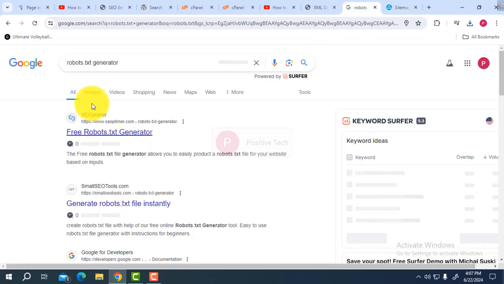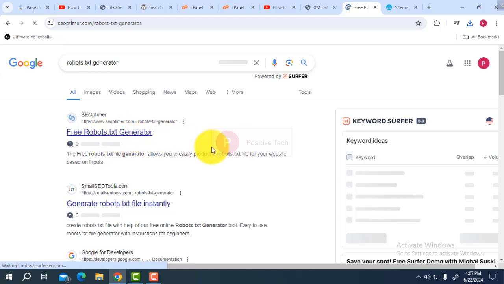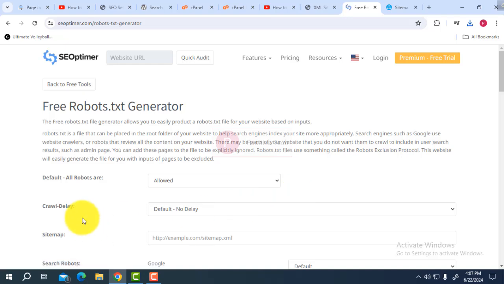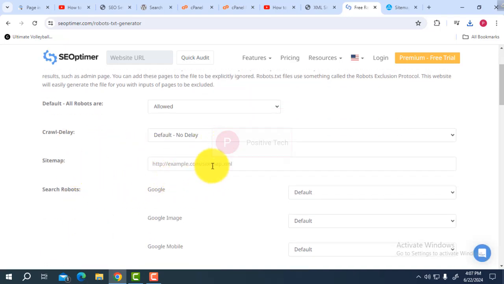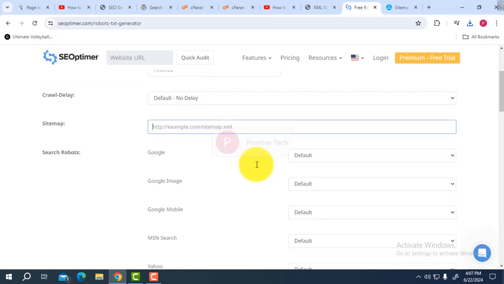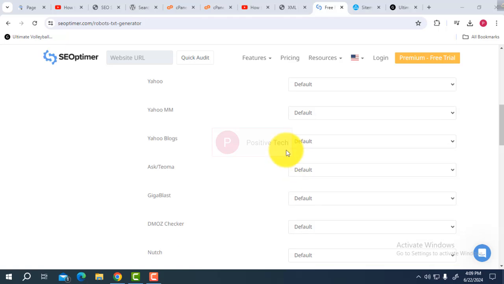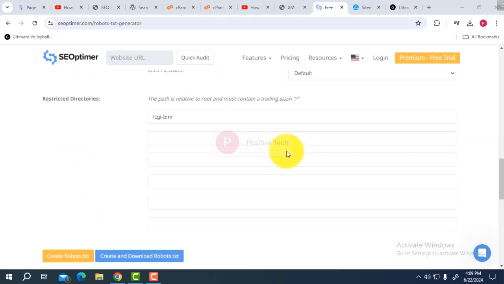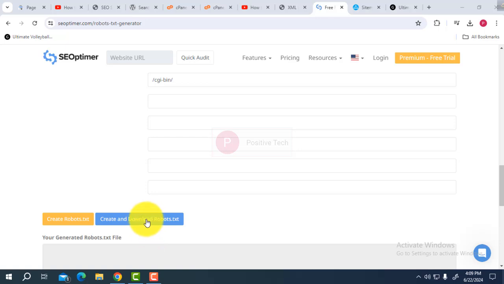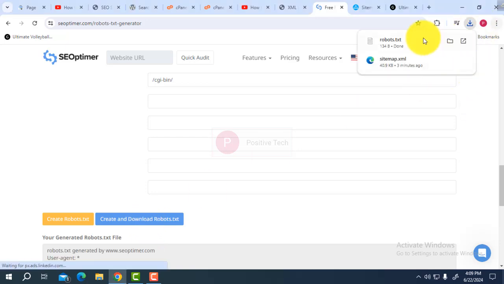Here is a free robots.txt generator. Here we have allow, crawl delay, default allow, and sitemap. Here we have to write our sitemap, the one we already created. So this is very easy. We have to write our domain and sitemap XML. Okay, just create and download the robots.txt file. Okay, we have already created and downloaded the robots.txt file.